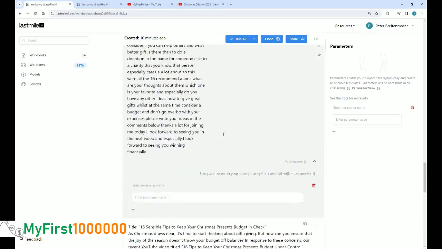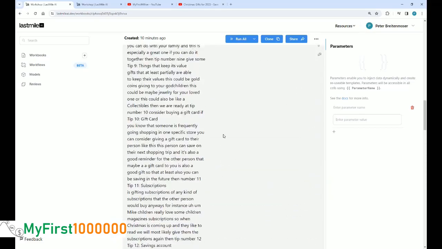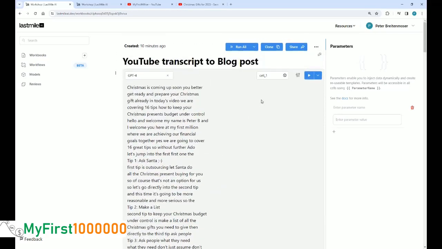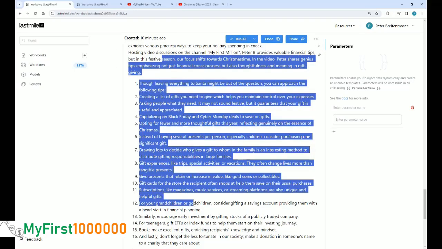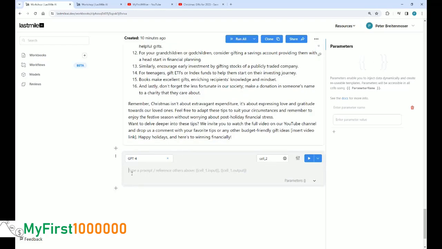However, that's probably only the beginning. Maybe you want to even do more out of this. So you see here, we have cell 1. We are using cell 1. Now, what we can be using, here's the blog post. We can create additional content creation based on the output or the input of a previous cell.